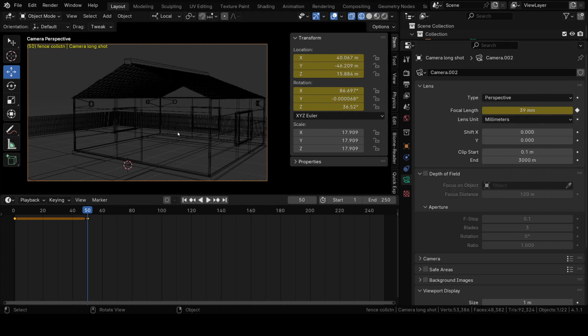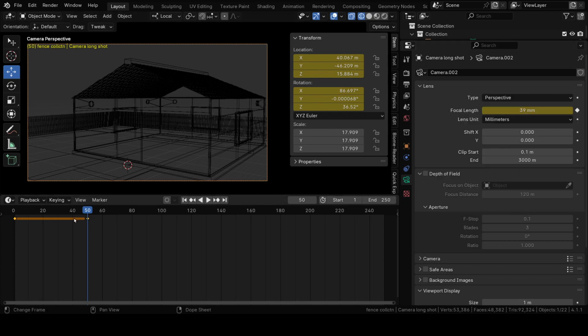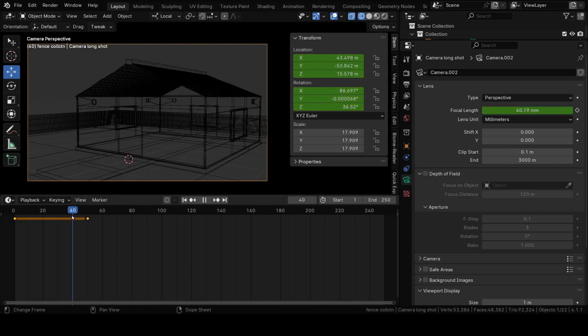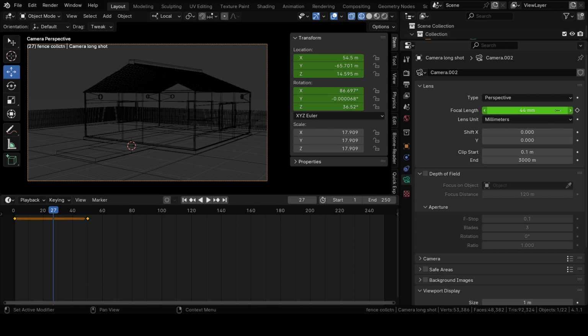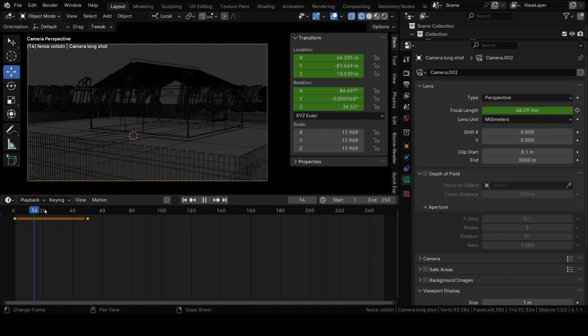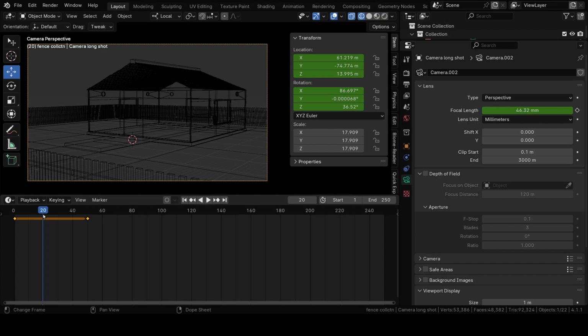Once you make the change, you may sometimes forget to right click and replace the keyframe. Now you see, like this. You can see the numbers are running on the right side. So animation is actually this easy, very easy.